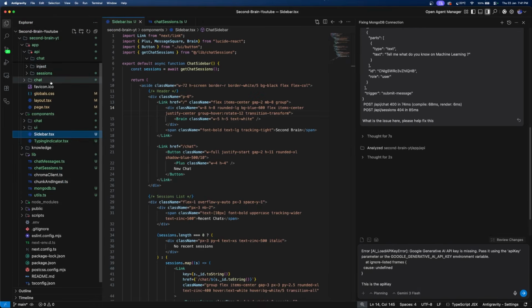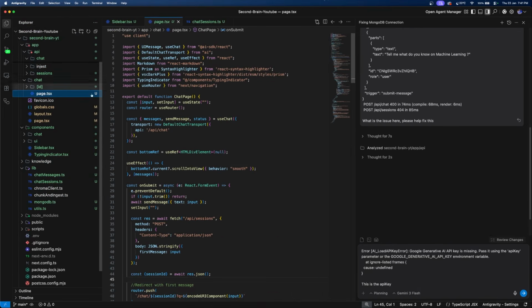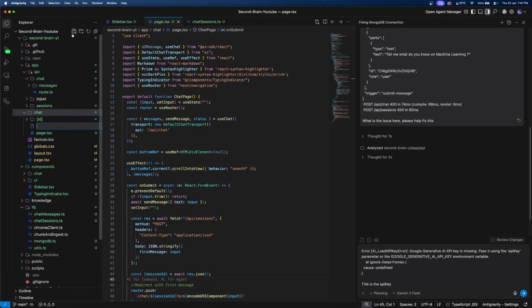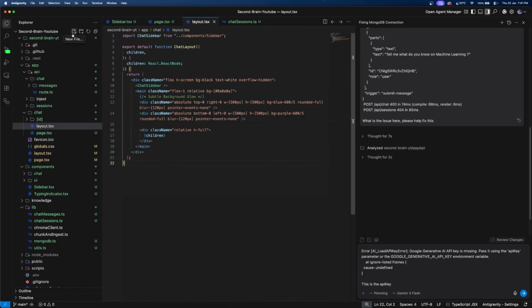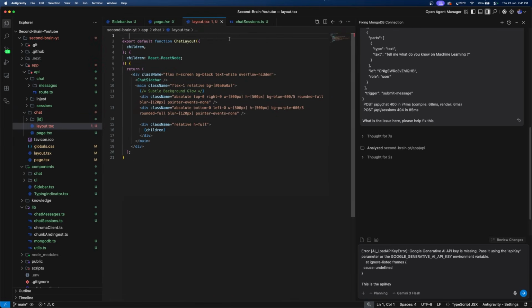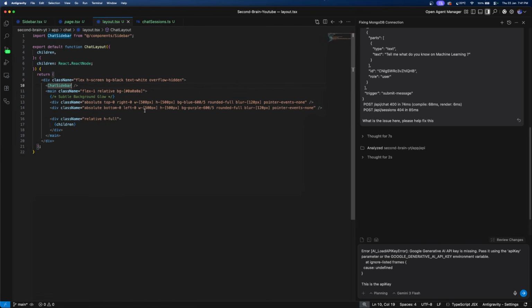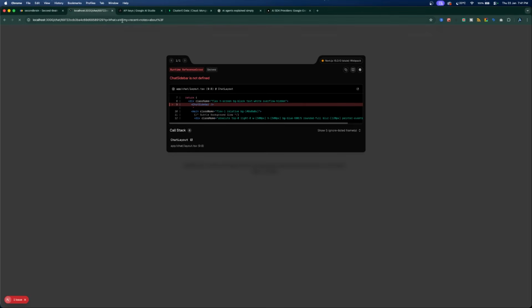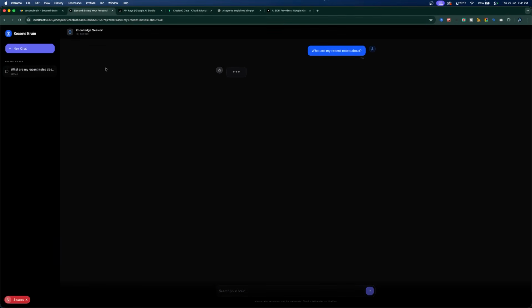So what we'll do, we'll go inside chat and page, and here we will have a layout of its own. So we'll have a layout.tsx wherein we will have the chat sidebar. Okay, I'll get the chat sidebar. Okay, so let's see. Yep, we have the chat sidebar loaded over here.